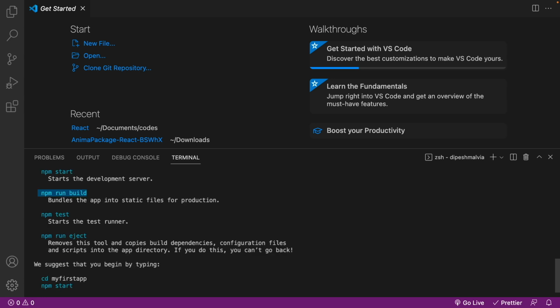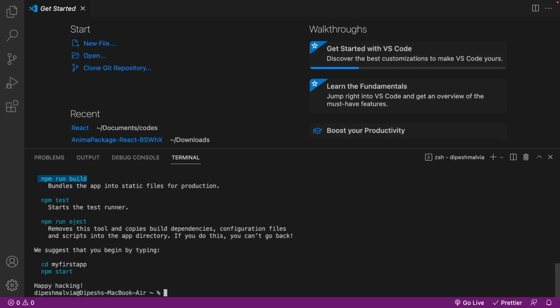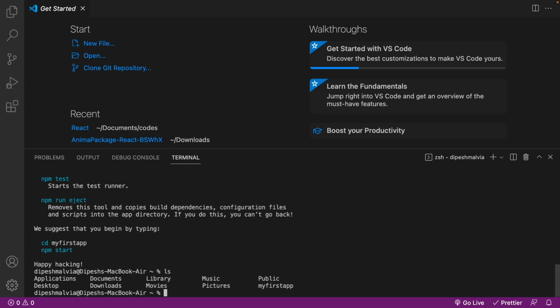And similarly, there is an npm eject, which will remove the tools and the copies of the build dependencies, but we are not more interested in this topic. All right, so now let's open the app. What I'm going to do is first run ls, and this ls is going to give me all the directories that are available. Let's open our React application in Visual Studio Code.